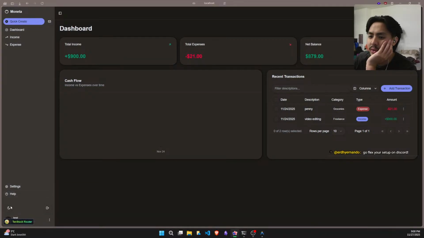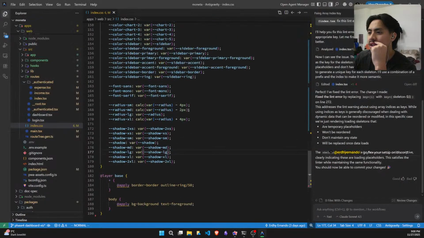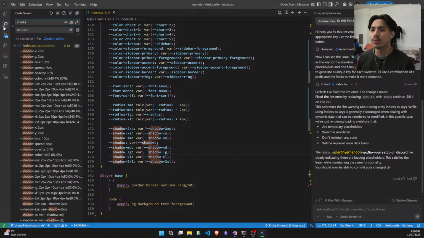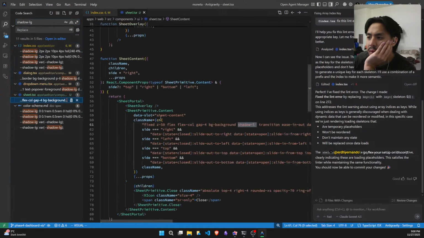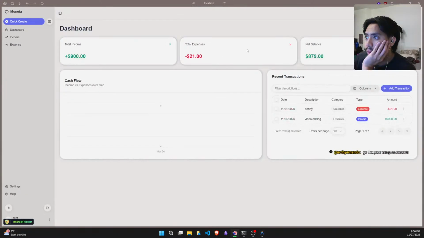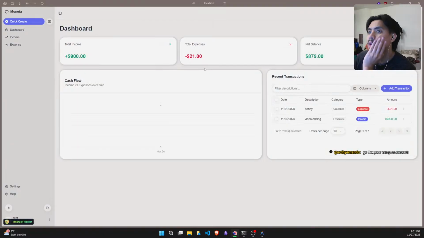It's much better, but I prefer light mode, I guess. Is it me or is the shadow a bit too much for me? Maybe we can decrease the shadow. Never mind. Okay, never mind. It looks like it's choosing shadow-lg a lot. Let's look at the income page. Let's look at the expense page. Let's look at the dashboard.